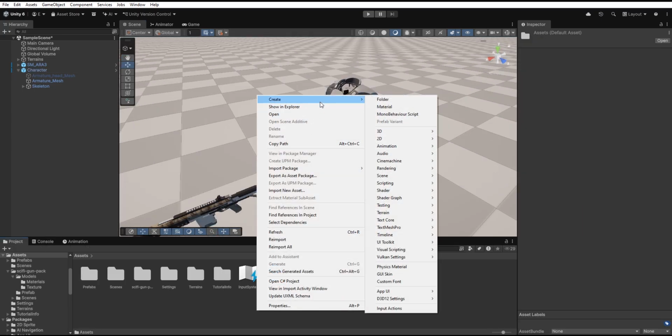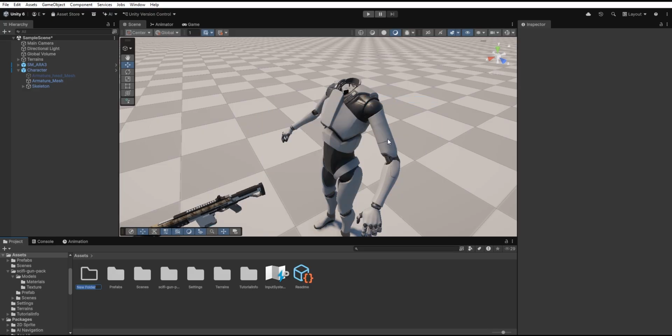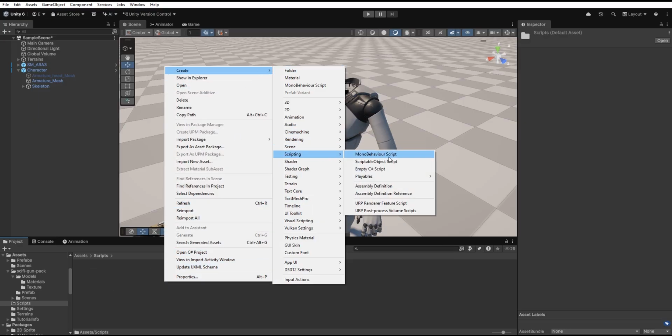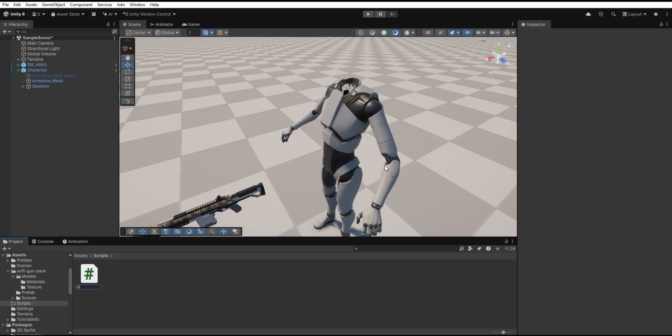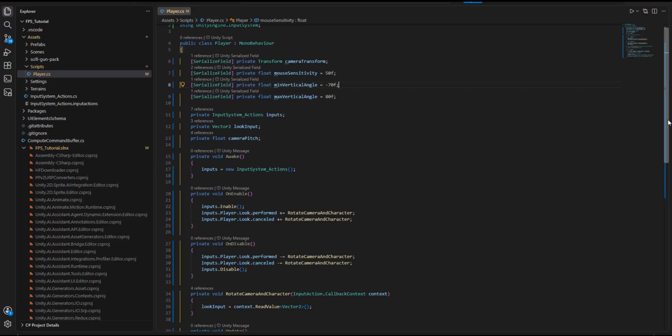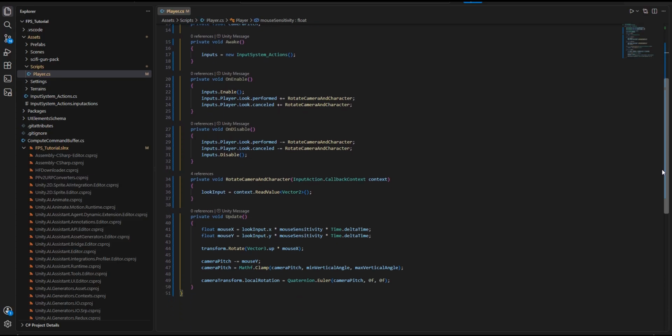Create player's script. Check the Generate C# class box of the input system actions to use actions through the code. Now just write this code inside the player script to have first-person camera and character rotation.